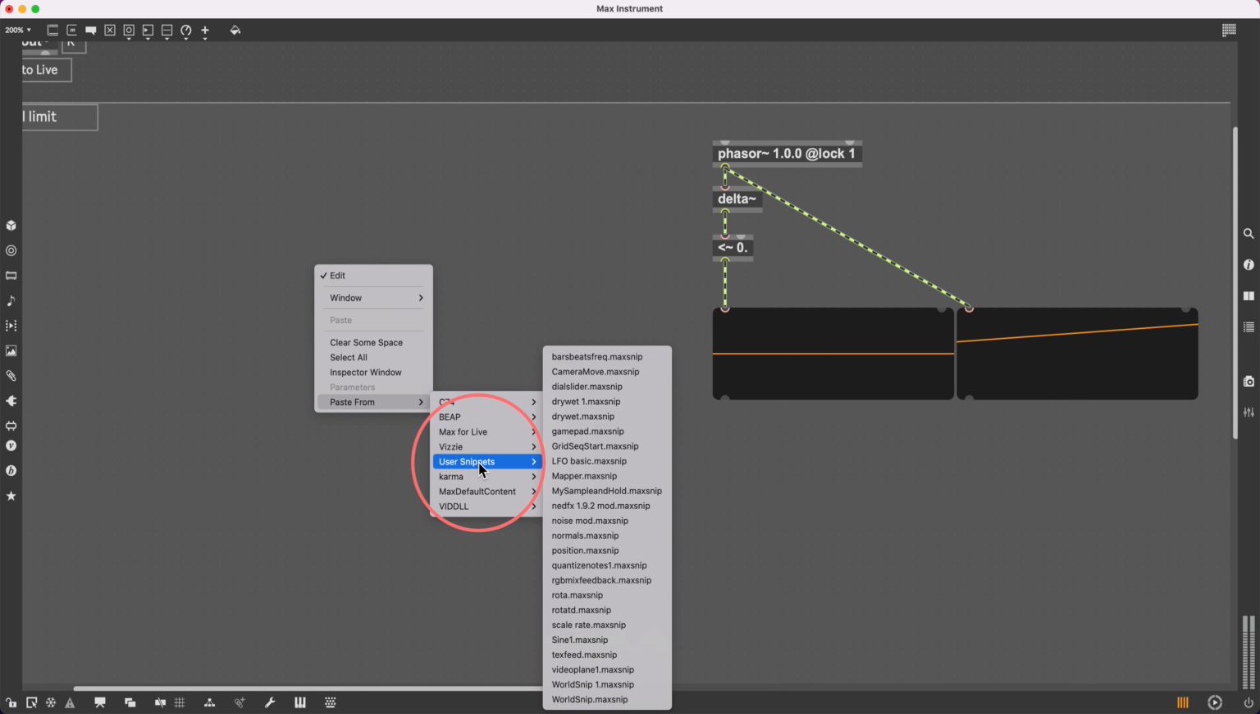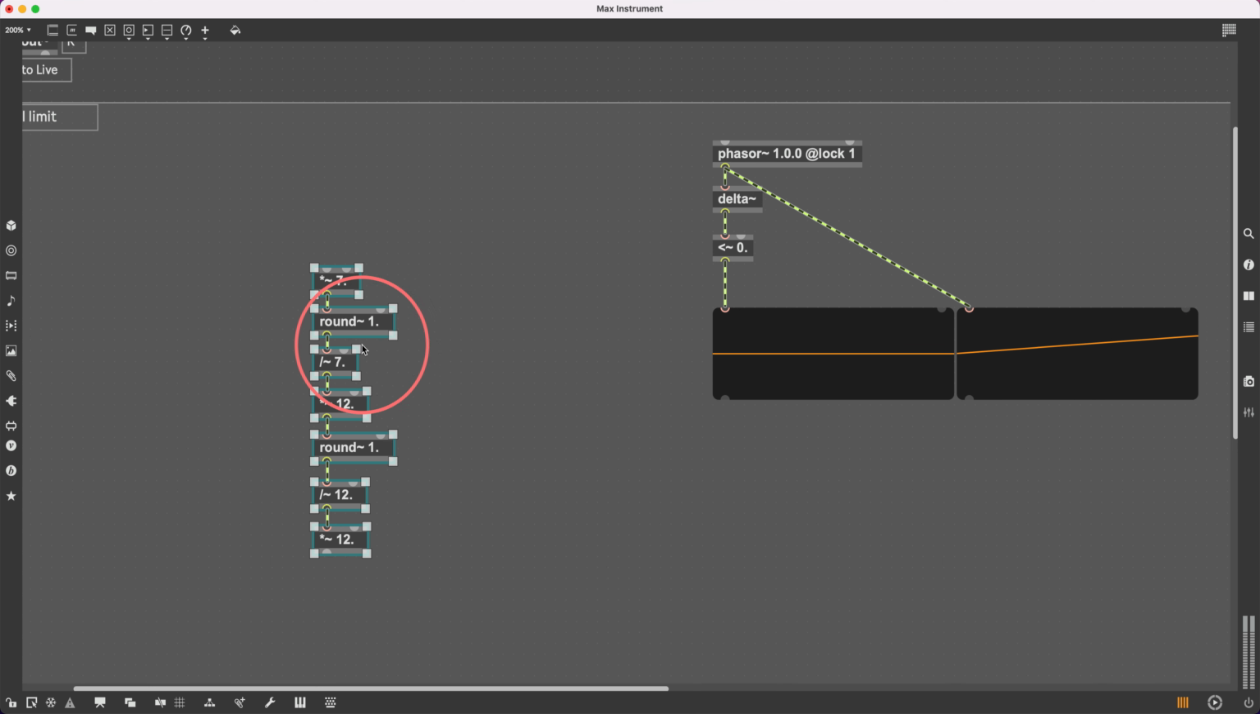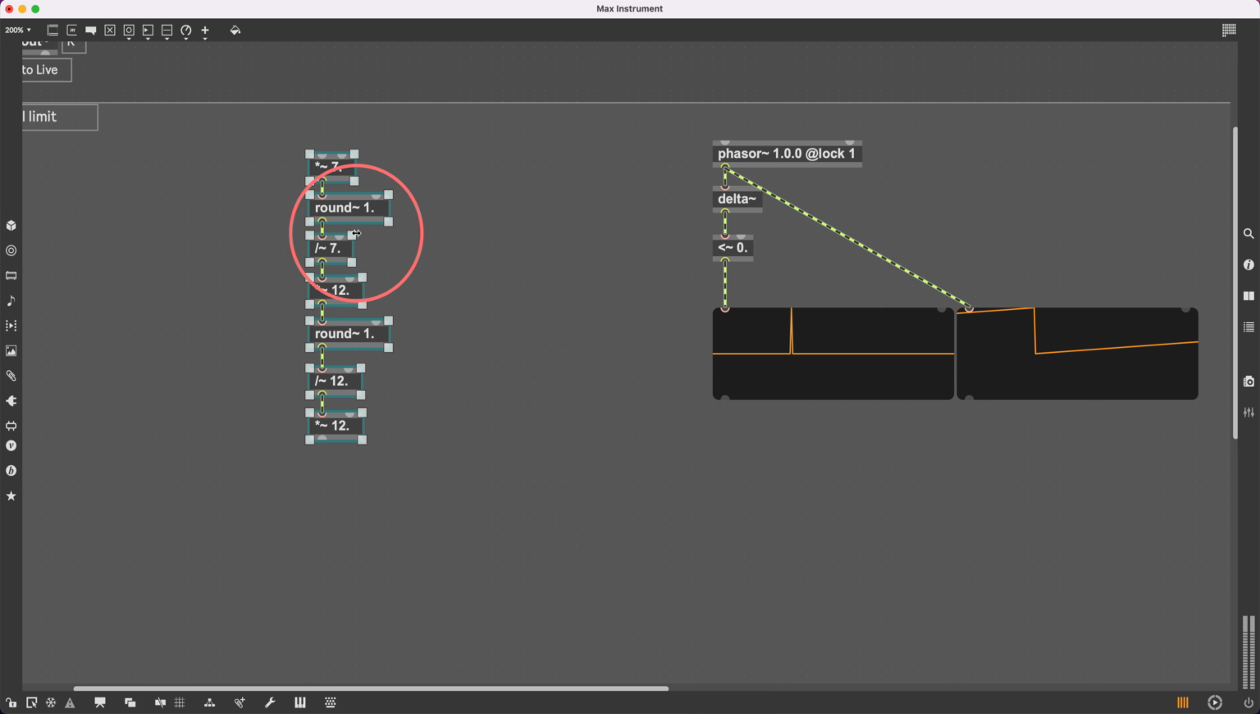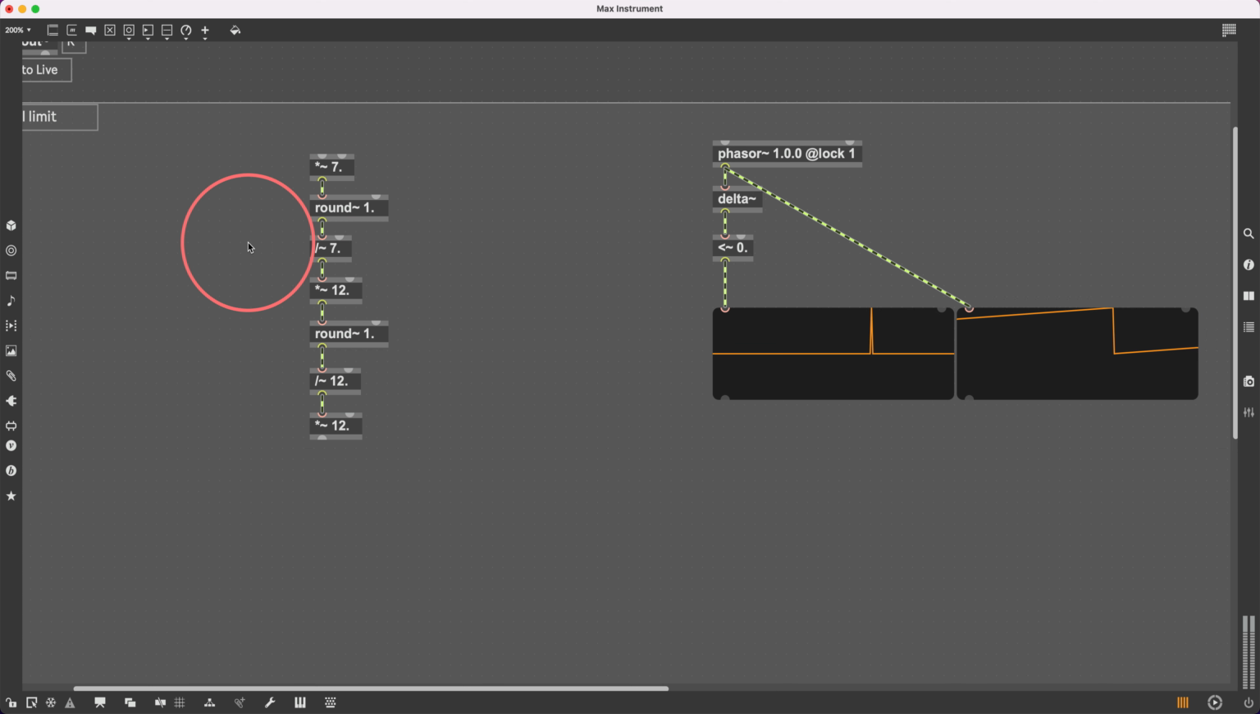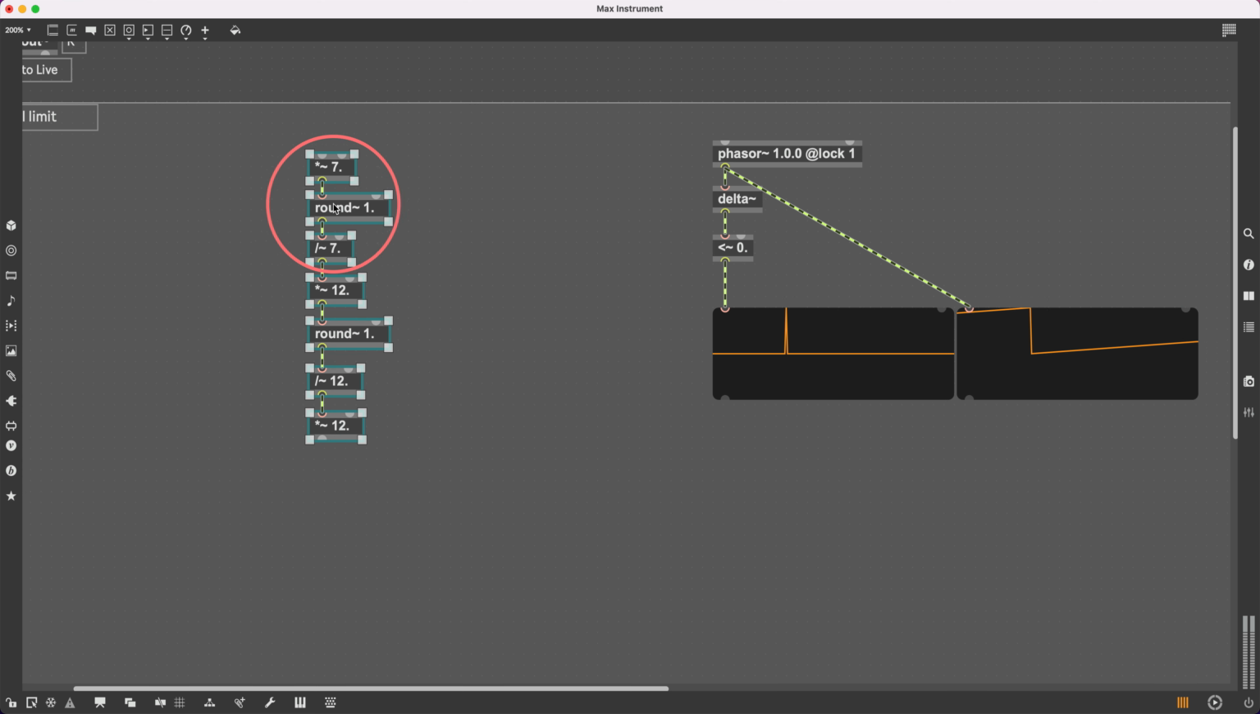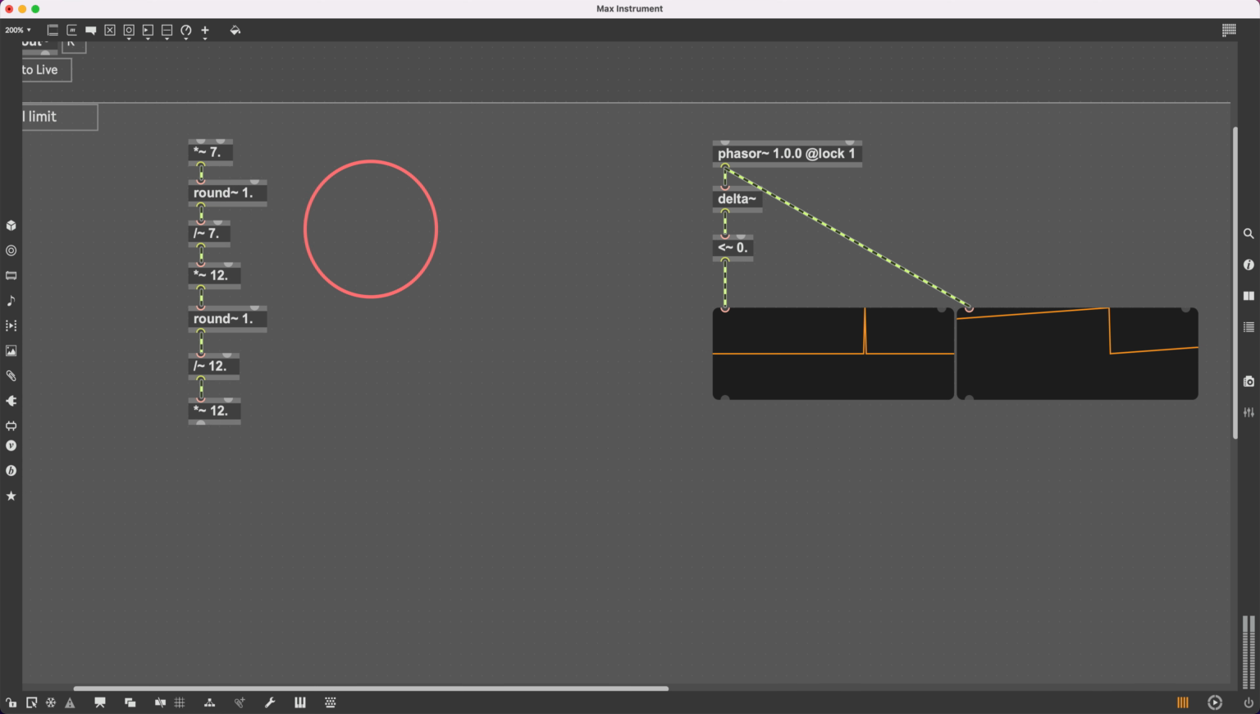I think that somewhere in the past I saved a snippet of the quantizer. There we go. So just so that I don't have to go through that all again, this is the patch from the first episode that will allow us to take signals that go from 0 to 1 and quantize them to a diatonic scale, which I believe is in B flat major. And I've saved that as a little snippet. I would strongly recommend saving snippets. It's so useful. Imagine having to patch that every video.